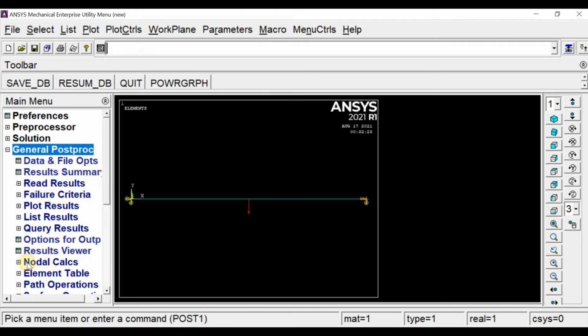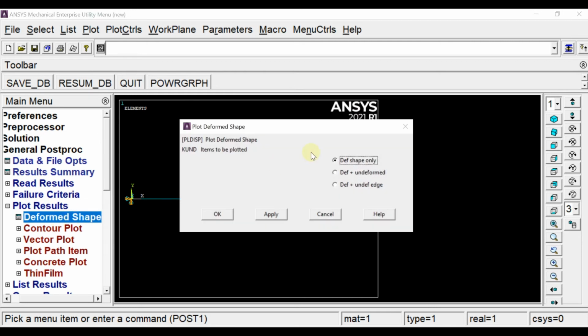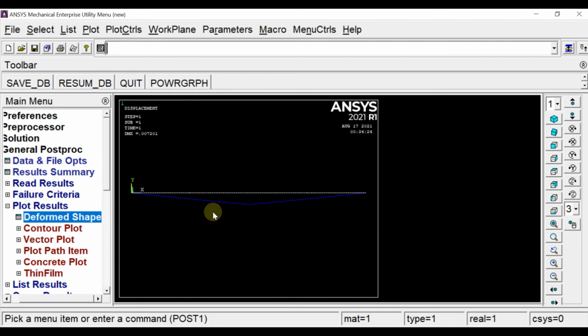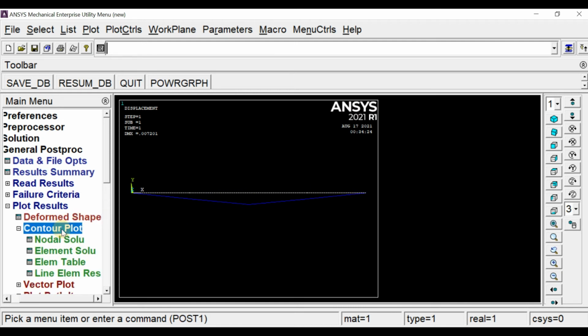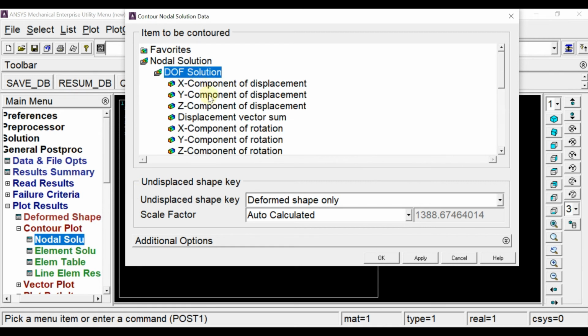Then you have to go to the general post processor. Here you will get the result. If you want the deformed shape, then go to plot deformed plus undeformed. Okay, you will see how it is undeformed and deformed. If you want contour plots, as you need to add screenshots, go to nodal solution, then the degree of freedom solution. You need the y component of displacement.